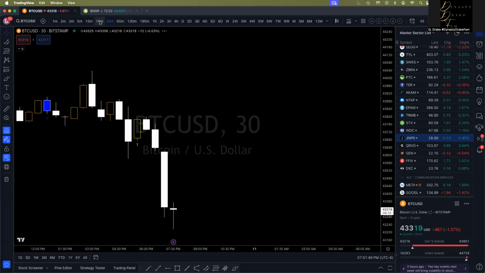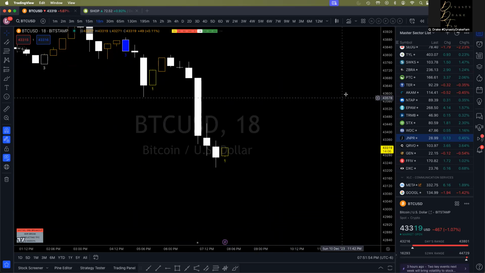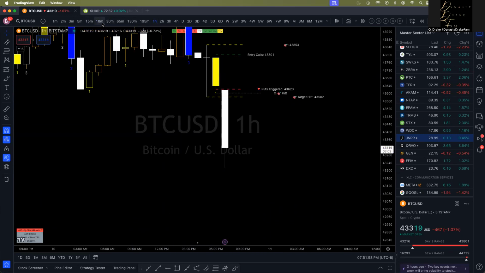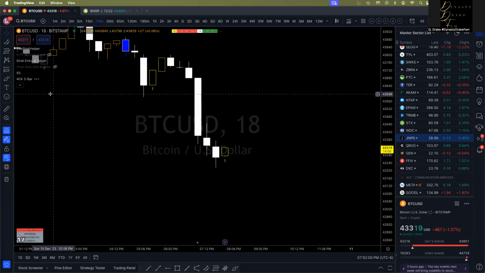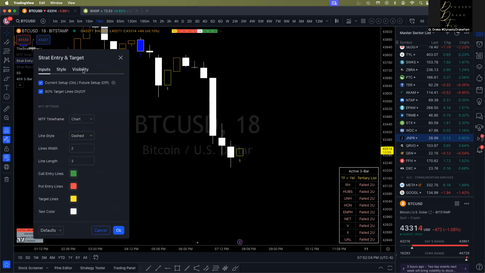Let's see if we can find anything lower. Oh, this is a good one, right? So right now it's set to on. Let me go back here, 18-minute. Pull my indicators down. So it's set to on. If you change this and take it off, then it will show what the current candle is.